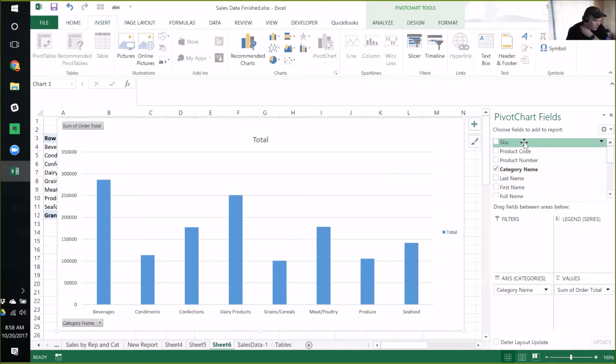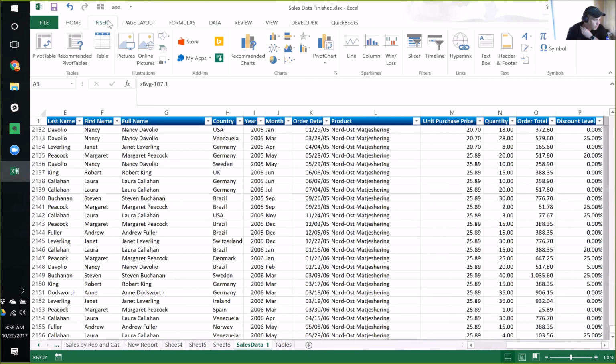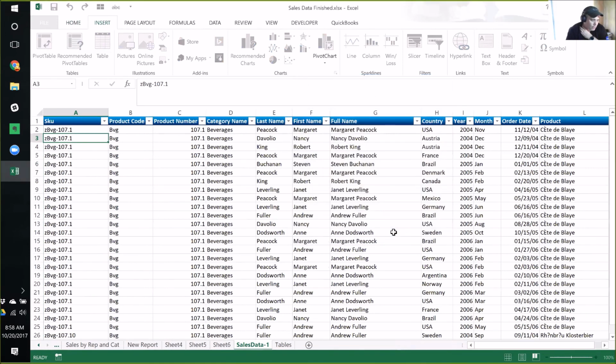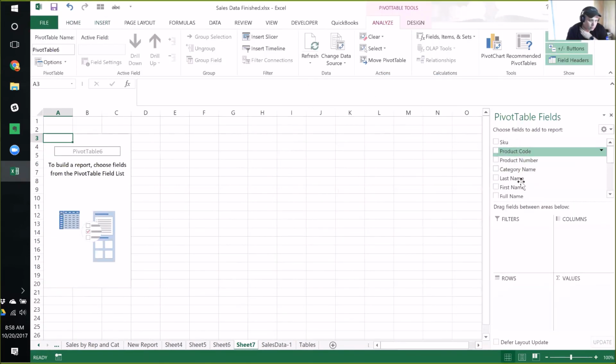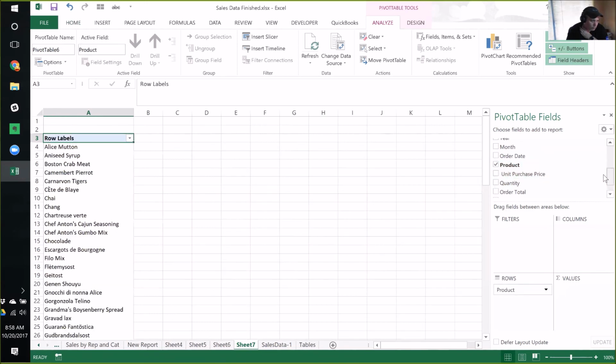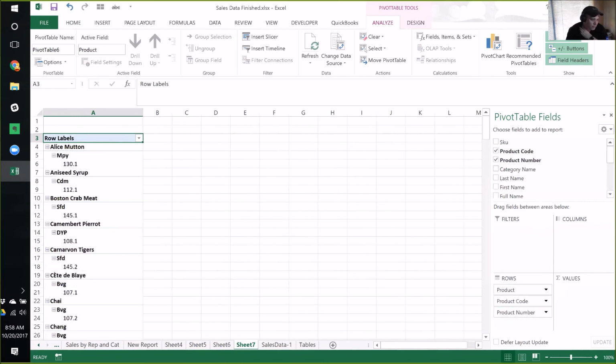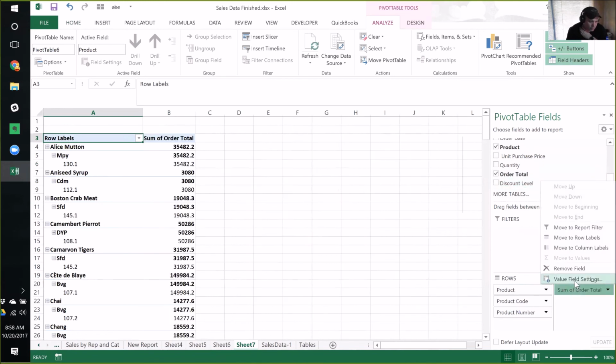Right? And then one last thing I'll show you, going back to using the tabular form. So let's insert one more new pivot table, and I'll show you where that can be really useful. Remember from last week that I had broken out our product code and product number and category name. So let's say that I want in my rows my product code, and I want my product number. But here's a case where I definitely don't want it subgrouped like that. Let's put order total in the values. Let's get that done real quick.